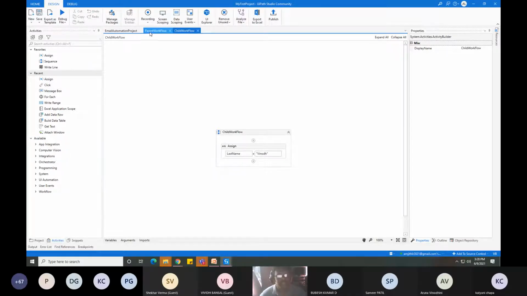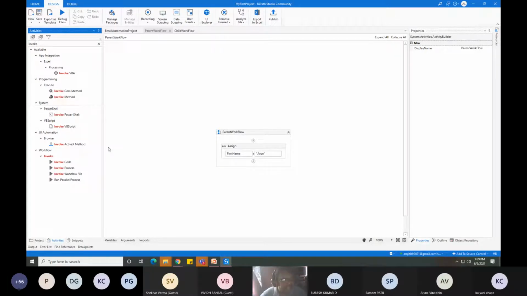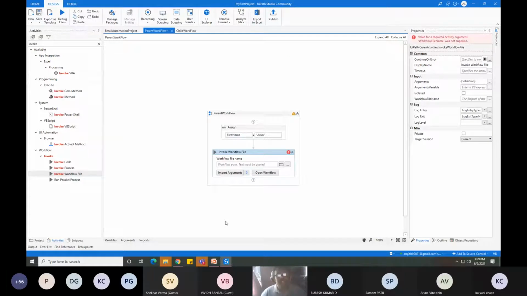Fine. So now, as a first step, I'm going to pass the value from this parent workflow to the child workflow. Just for the understanding purpose, I'm giving the names like this, so please don't use this afterwards. Okay, fine. So now what I'm going to do is invoke the workflow. Invoke workflow file. Excellent.